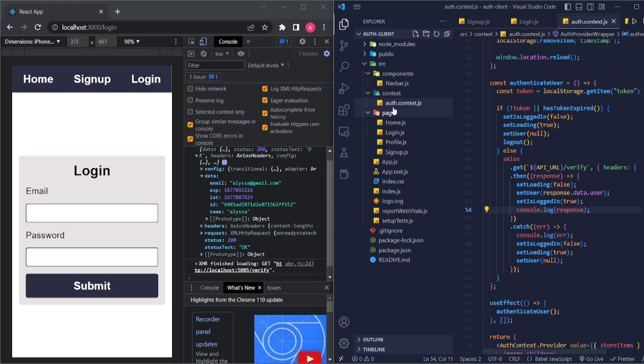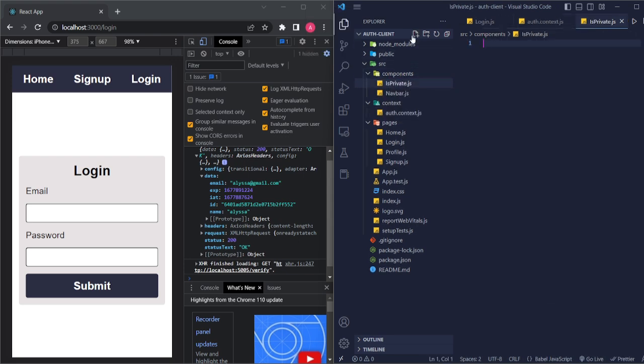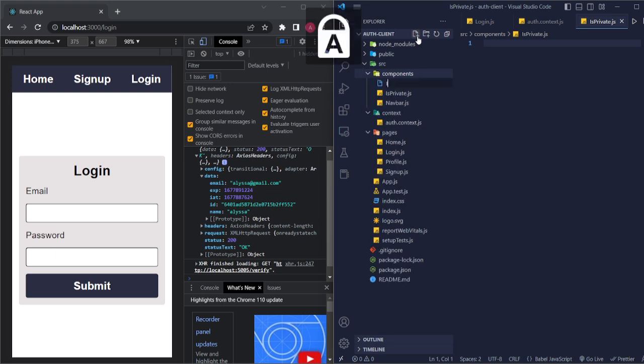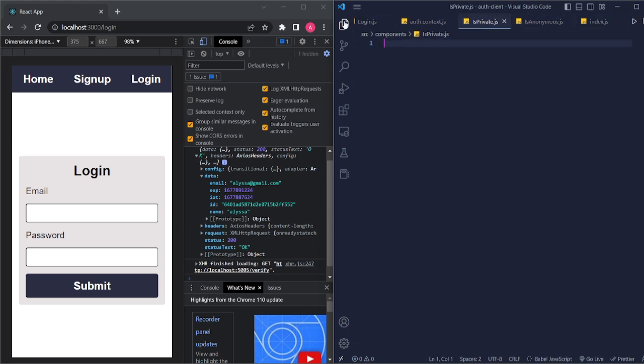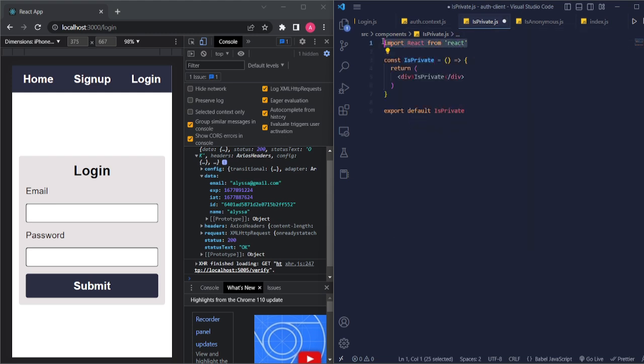So I'm going to go ahead and make an isPrivate component here. So isPrivate.js, and then I'm also going to make an isAnonymous. All right, so in this private component, I'm going to add some boilerplate code with RAFCE. Save that. So in this component, we're going to be checking if the user is logged in or not. And if they are, they'll be able to see the children of this component. And if they're not, we're going to redirect them to the login page.